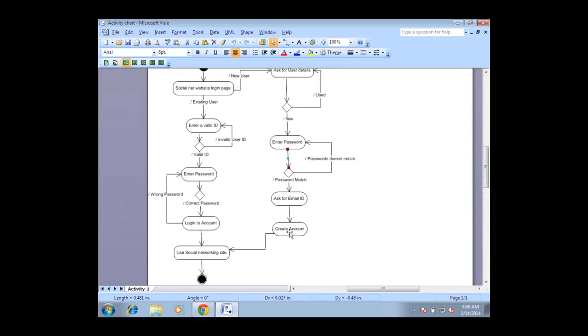Explain the existing user. Yeah, the existing user has to enter a valid ID. If he enters a valid ID, he goes to the password section, and if he doesn't, it goes back to enter a valid ID. The same with the password: if the password entered is correct, it goes to login account, and if it is not, it goes back to enter password. And finally, when he is logged in, the user can use the social networking site, and that's the final state.